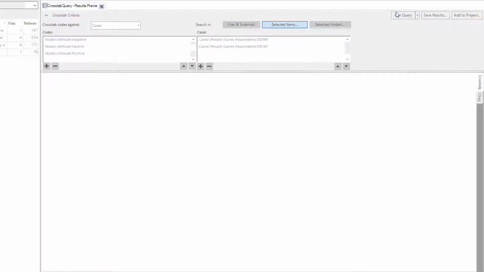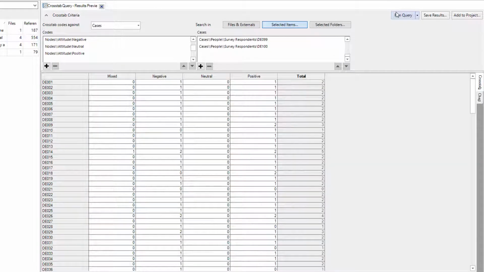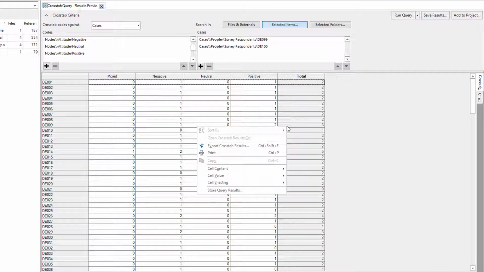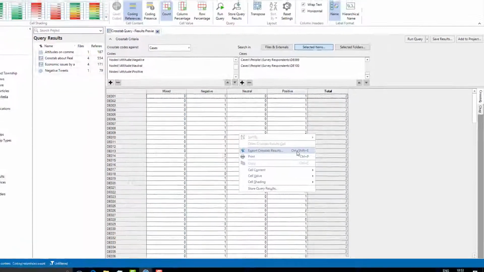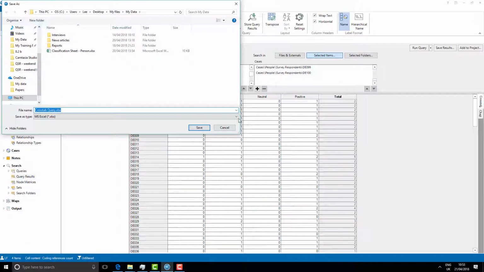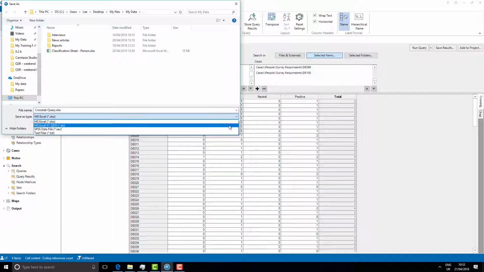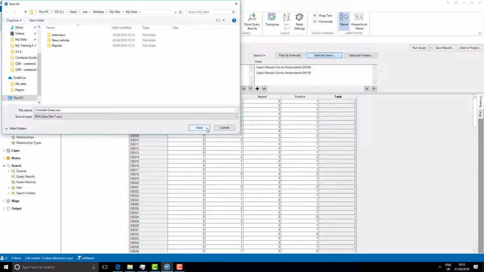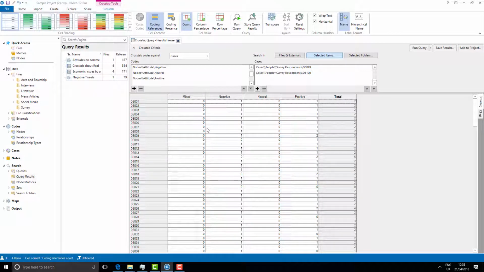and click Run. If I want to export the result of the crosstab for further analysis in SPSS, I right-click on the crosstab and choose Export Crosstab Results. You'll notice from here I can choose the SPSS .sav format from the drop-down. It's now your turn to run some crosstab queries.